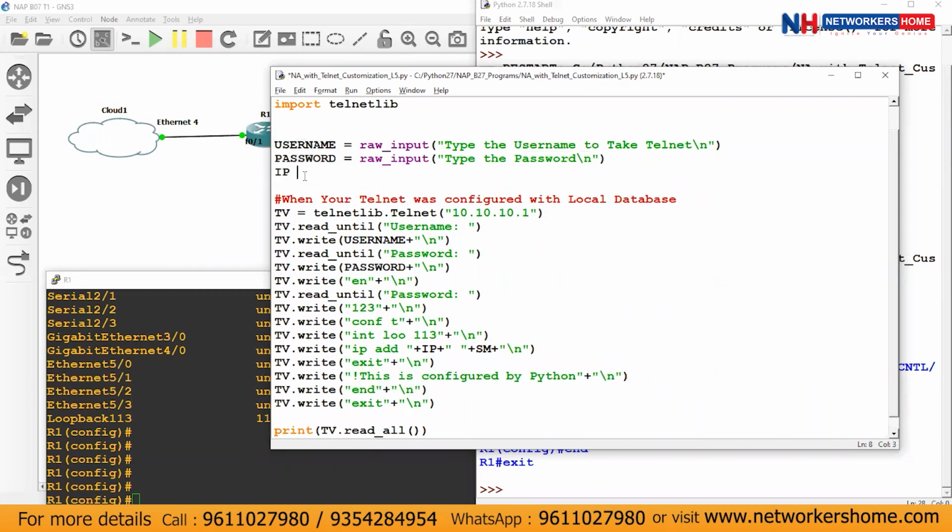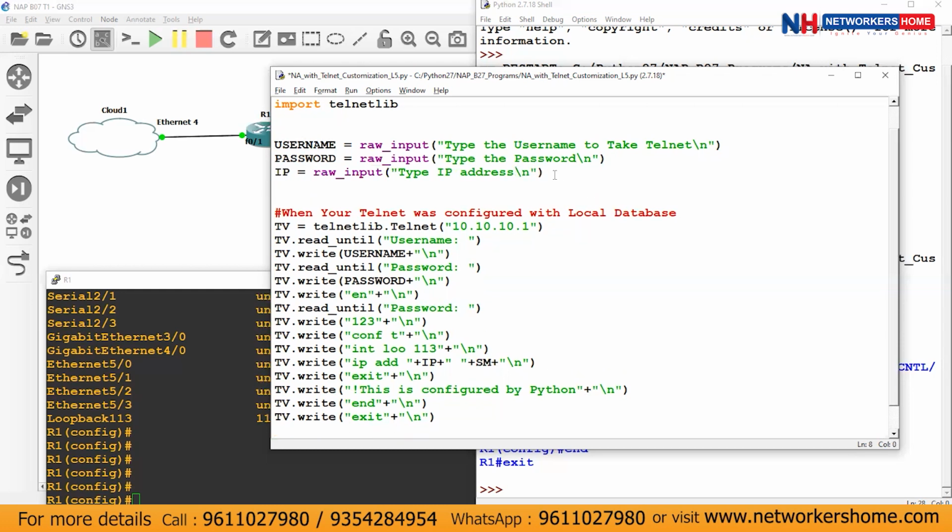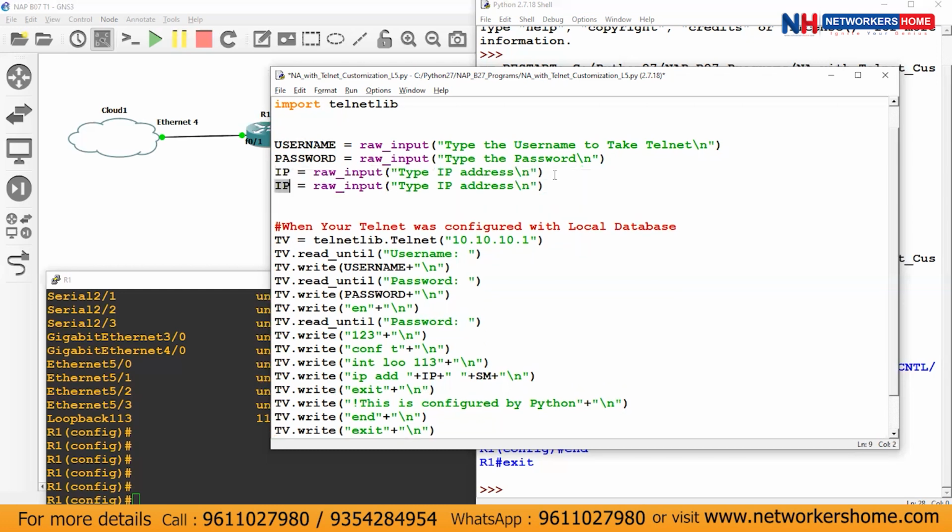So now here, IP is equal to, again you can take a raw input. Now again, it is all about the logic. Otherwise, the thing is the same. Type the IP address, and then here SM. Whatever you put here, that same we require here, and type the subnet mask.